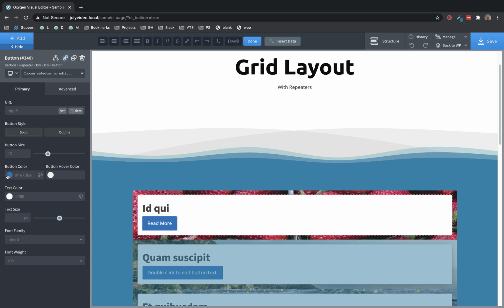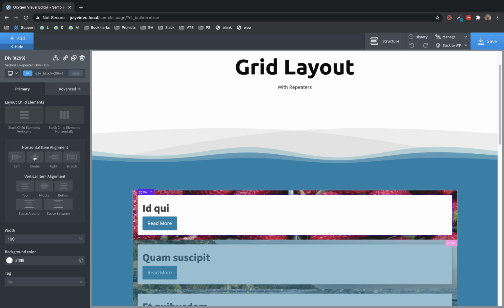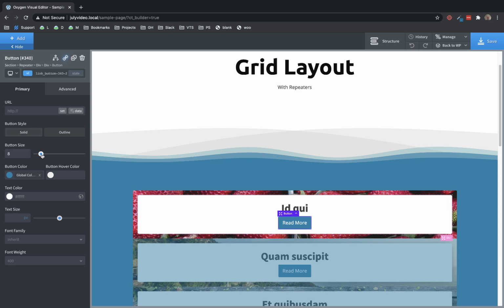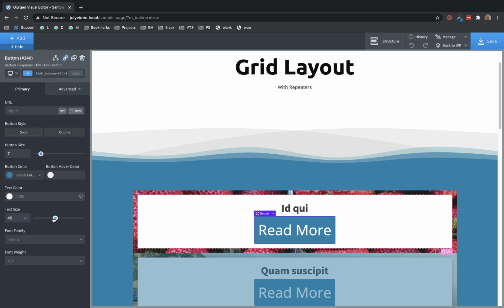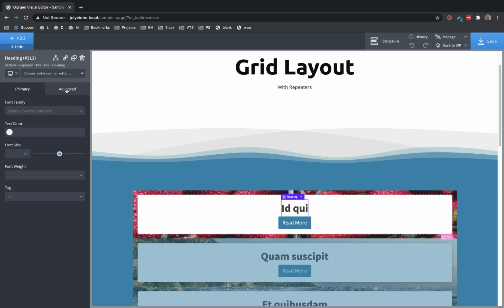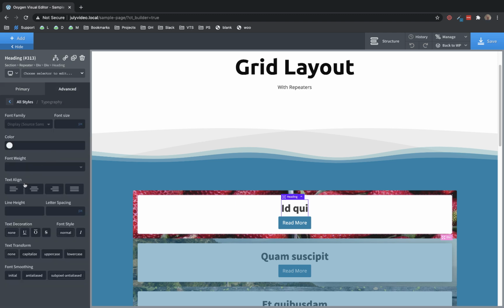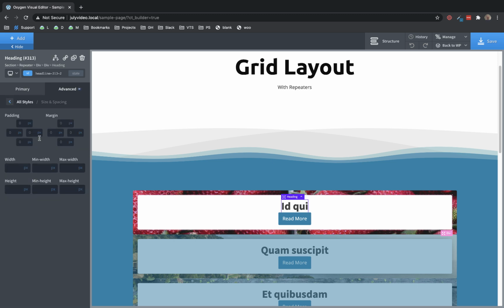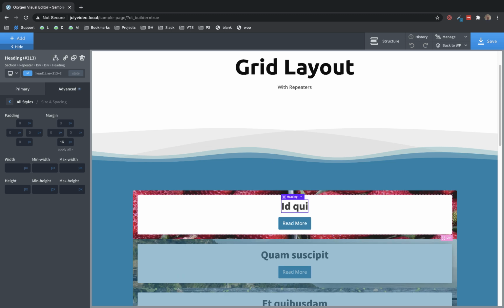And let's go ahead and set the color to this global blue that we have going on the rest of the page. And then let's go ahead and center everything and reduce the size of this button a bit. We don't need it quite so large. Text size can go down a little bit. I like to go 16 pixels at a minimum. Actually, let's step that button size back up a little bit. And then let's go to the title and go to advanced typography and set the line height to 1.2 and advanced size and spacing and set the margin bottom to 16 pixels.